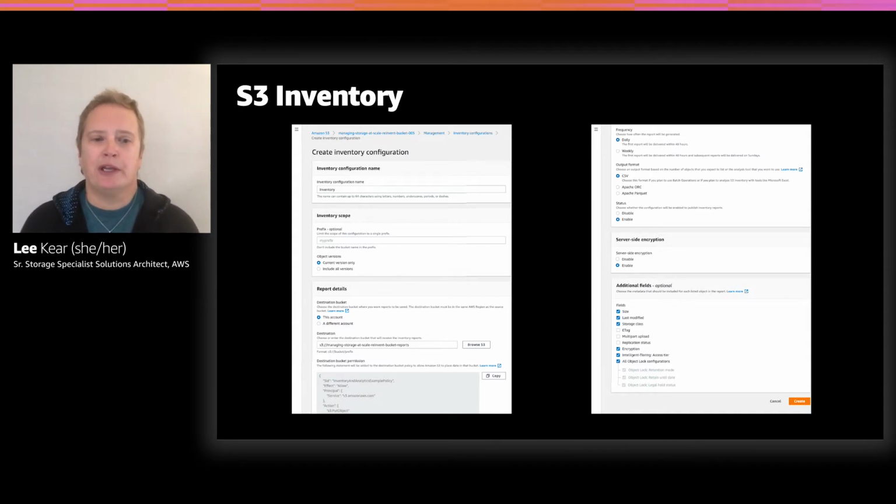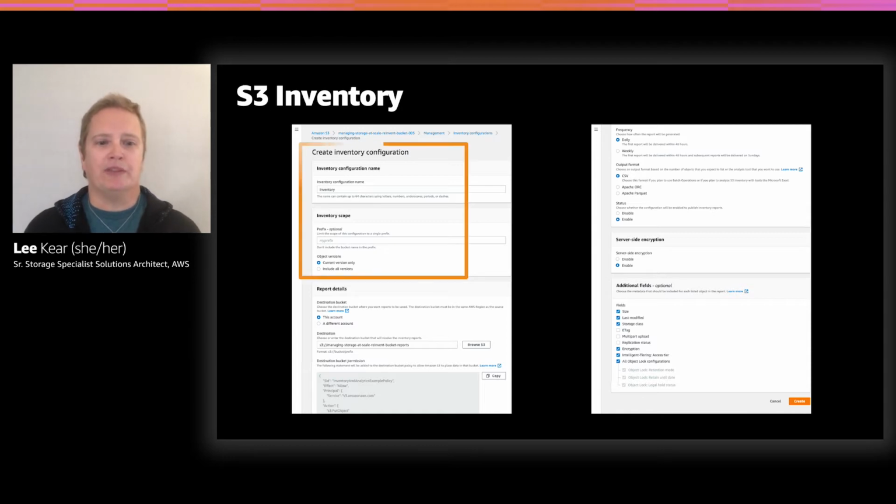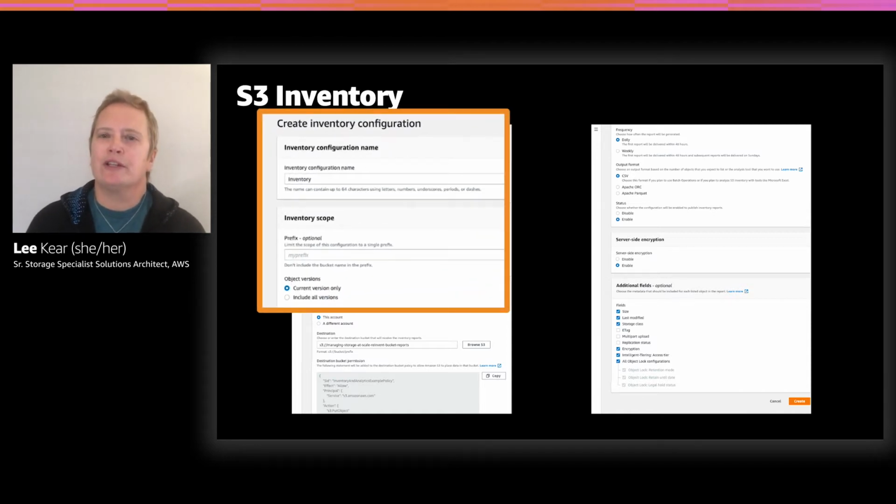That will bring us to this page where we can put in a descriptive name. We're going to leave the prefix field blank because we want to report on the entire contents of the bucket, and then we want to determine whether we want all versions or just the current versions. Now, if you need to make sure that all previous versions are also encrypted, then you may need to look at this list and think about perhaps deleting those previous versions. And you might do that with a lifecycle configuration.